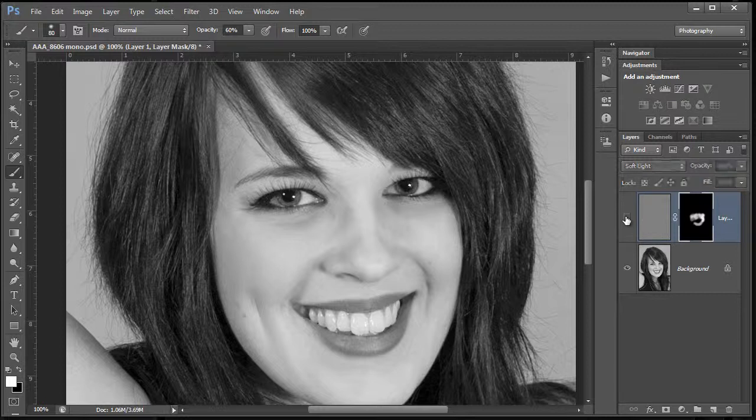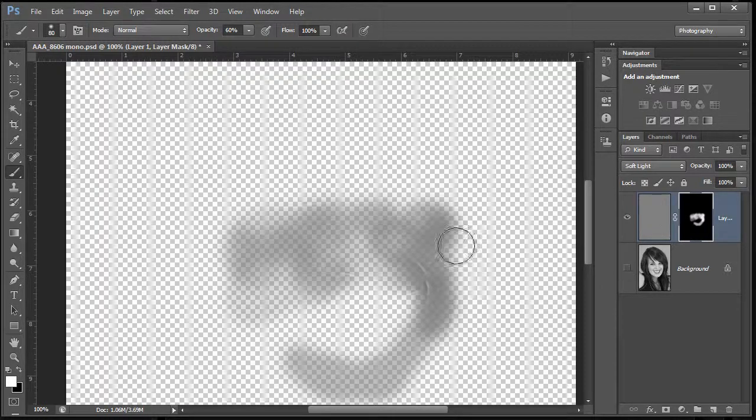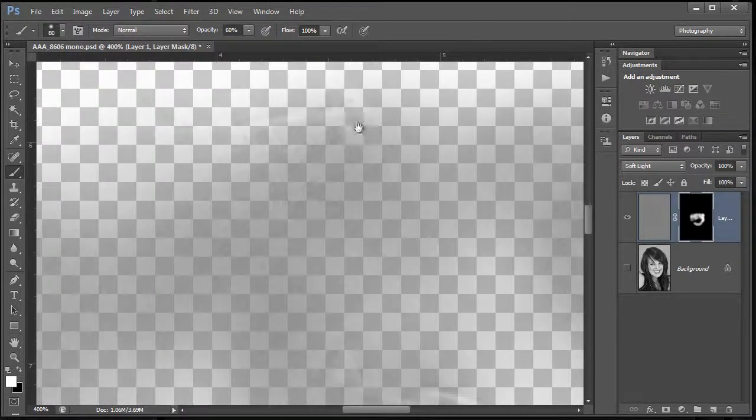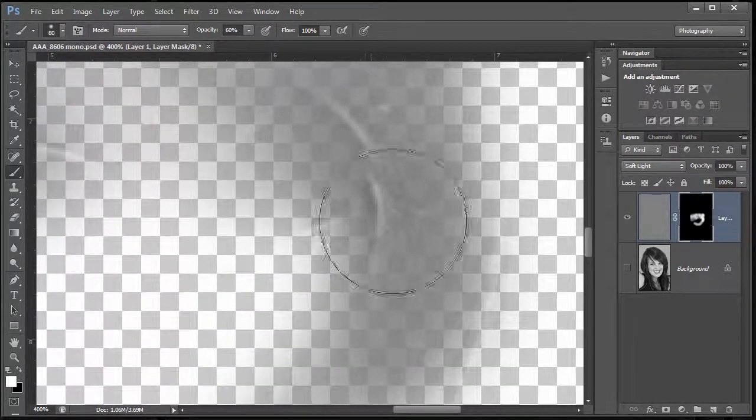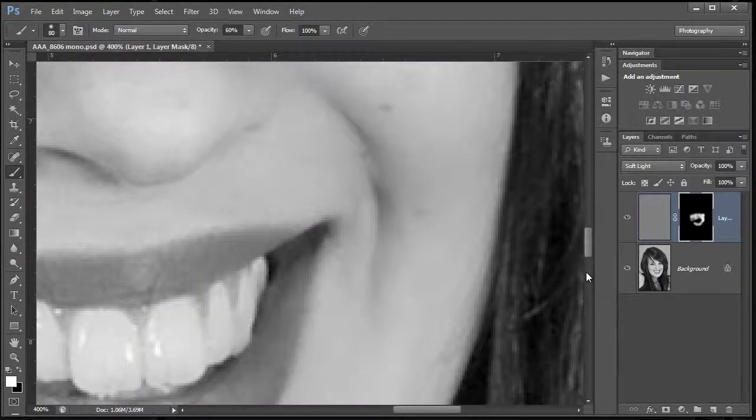You can see that you get a very subtle effect. In fact, you can hardly see it there, but it's working. A very subtle skin softening technique. And if we just click off the background there, you can actually see the area where we've applied that inverted high pass layer in soft light blend mode to our background.